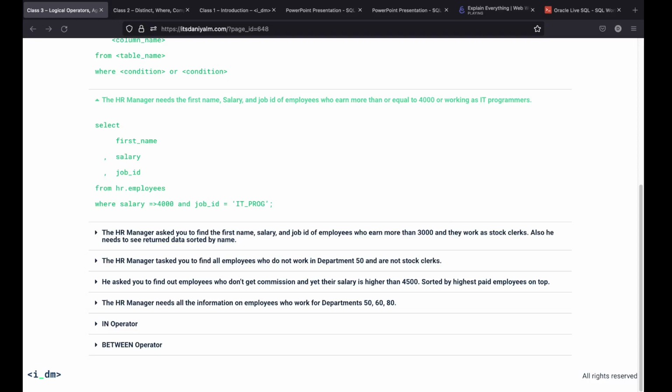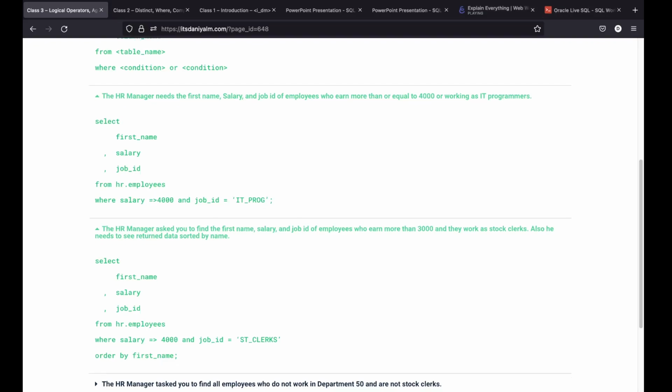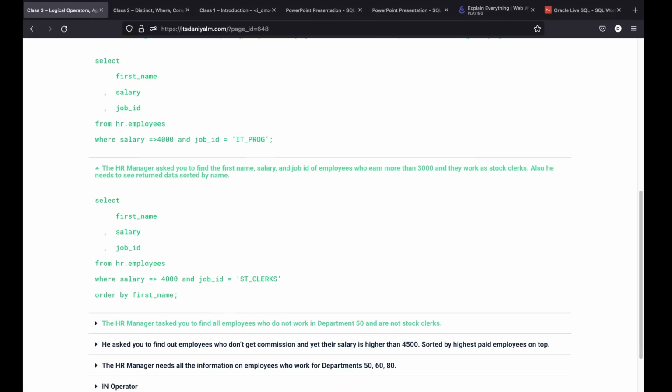Okay, so we are moving on to the next question. The HR manager asks you to find the first name, salary, and job ID of employees who earn more than 3,000 and work as stock clerk. Also, he needs the data sorted by the first name. So what we will require here is the first name, salary, job ID, and I want you guys to practice this question by yourself. This is a simple one. We are using AND condition in it, and we are ordering it by the first name.